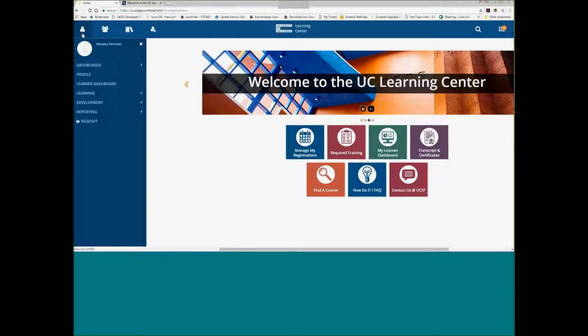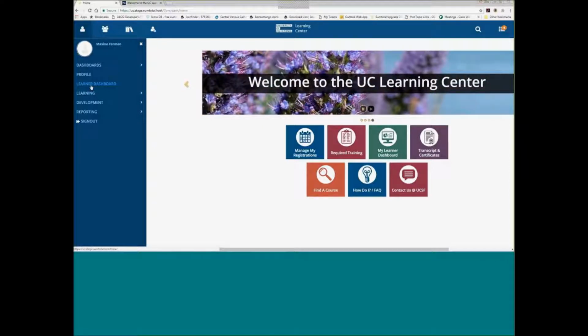And this is going to give you access to your profile, your learner dashboard. It'll give you, again, reporting information. This is also where I'm going to show you later how you sign out.